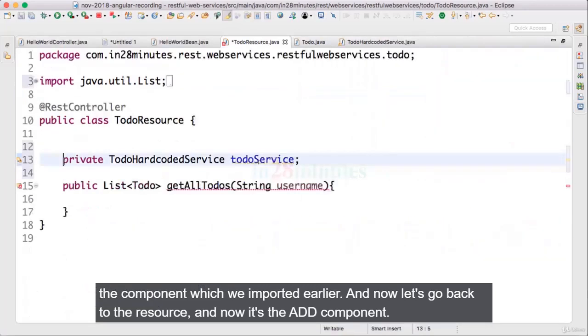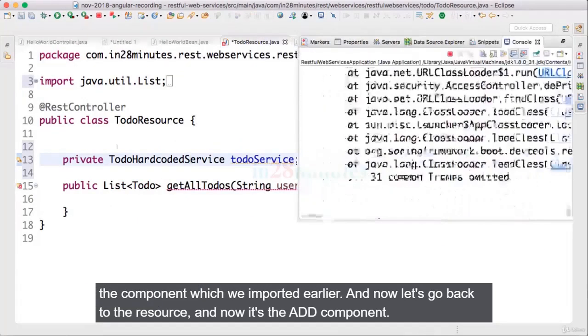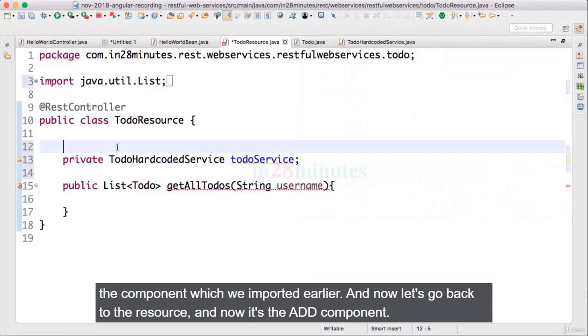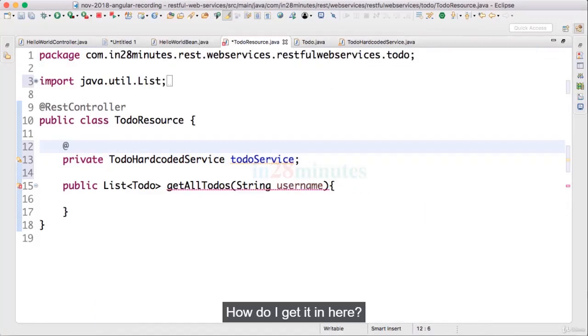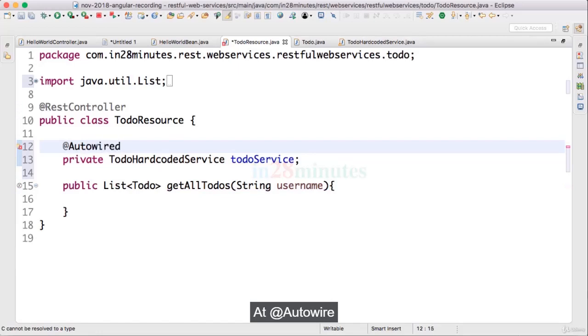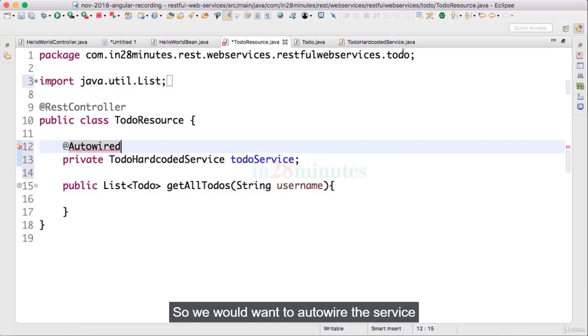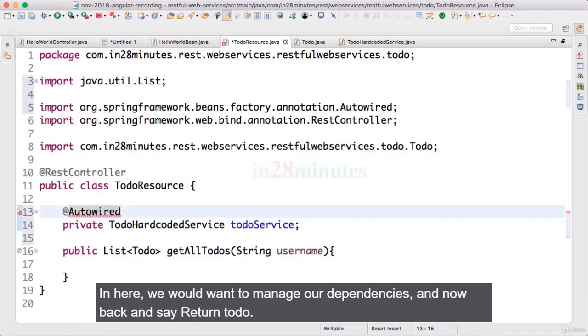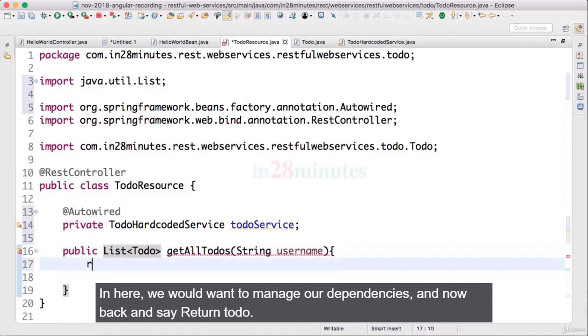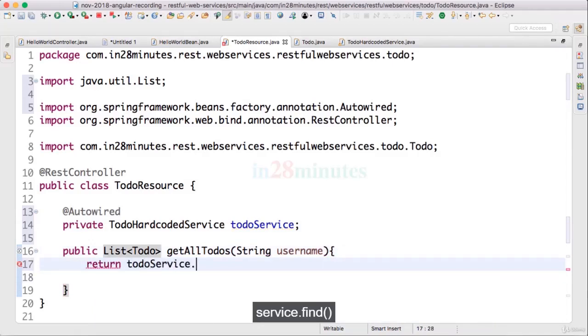Now let's go back to the to-do resource. How do I get the service in here? @Autowired. We want to autowire the service in here, because we want Spring to manage our dependencies. And now I can say return todoService.findAll.